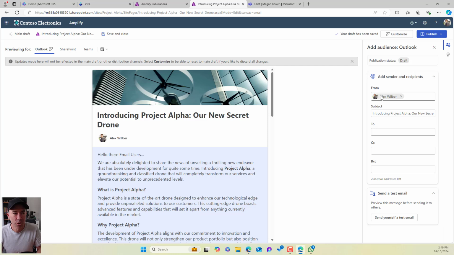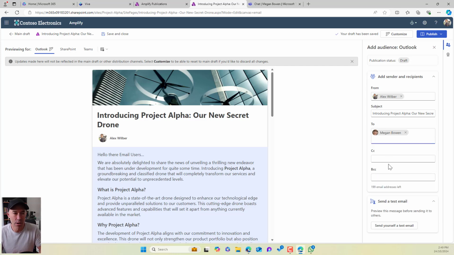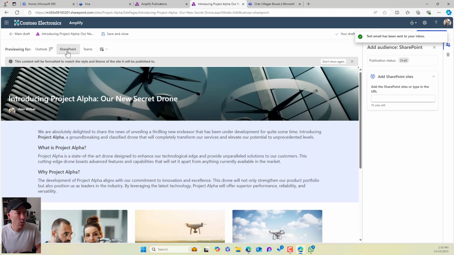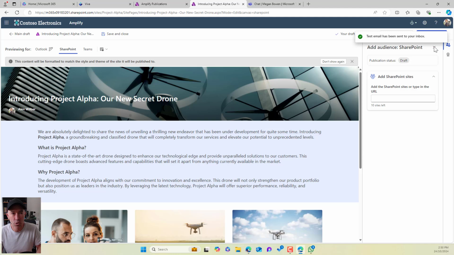So we can see we've got on the right hand side, who we're going to send this to. So we could, if we had a group or a distribution list or something like that, send that out via email to the whole company. But I'm just going to choose Megan for now. I've got CC and BCC as well, and I can send myself a test email as well. So I'll do that now, so that test email has just been sent to Alex's inbox. We'll keep this as draft, and let's go back over to SharePoint. We can see that, like we saw before.